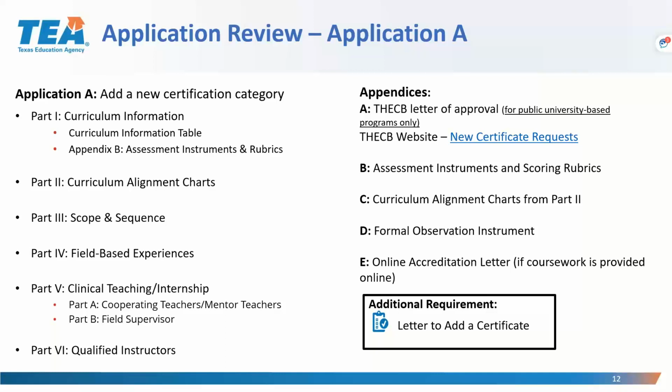There are 5 appendices in this application, including a Texas Higher Education Coordinating Board letter of approval. A letter of approval is required to be submitted to TEA along with the application every time a public university-based program applies to add a new certification category. This letter can take up to 30 days to be approved, so it is important to apply for approval with the THECB before the program submits the application to TEA.